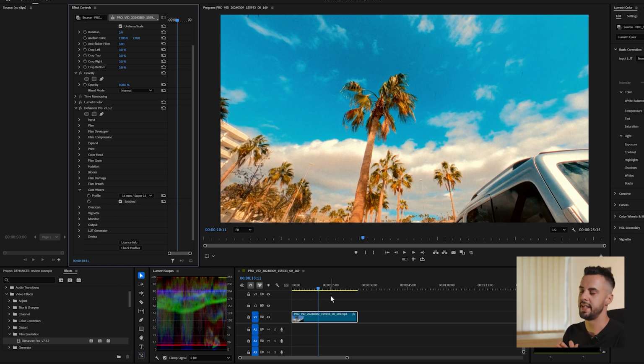film gate, which is that mechanism that holds the film steady during exposure or projections. So that's why it had this jitter to it. Now it's just a cool effect for a retro feeling, so we like it.